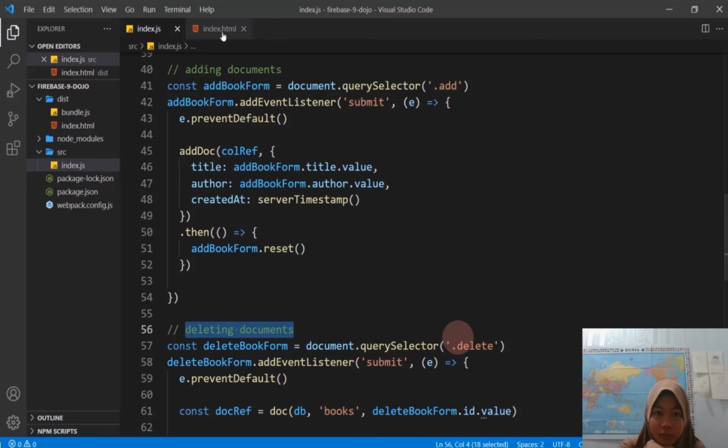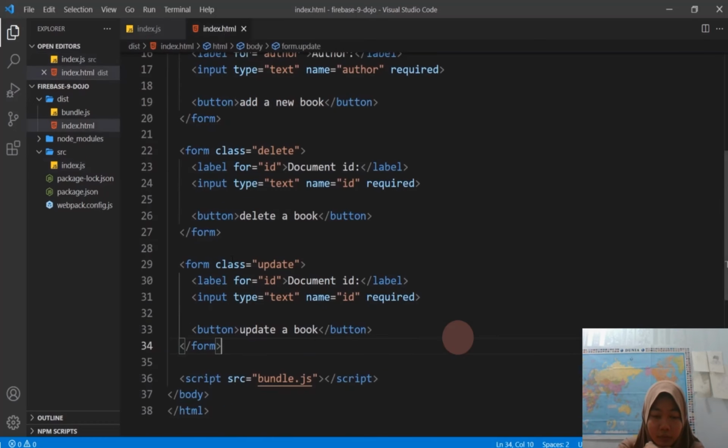So to get us started, I've already created a bit of HTML at the bottom, and this is just another form, this time with a class of update. We have a label for the ID field right here, so the name of this field is ID because I want a user to enter in the ID of a book that we want to update, and then we have a button to submit the form.